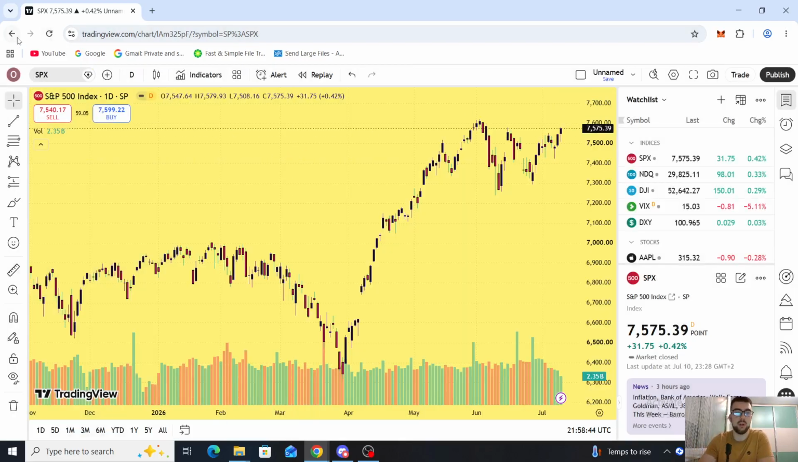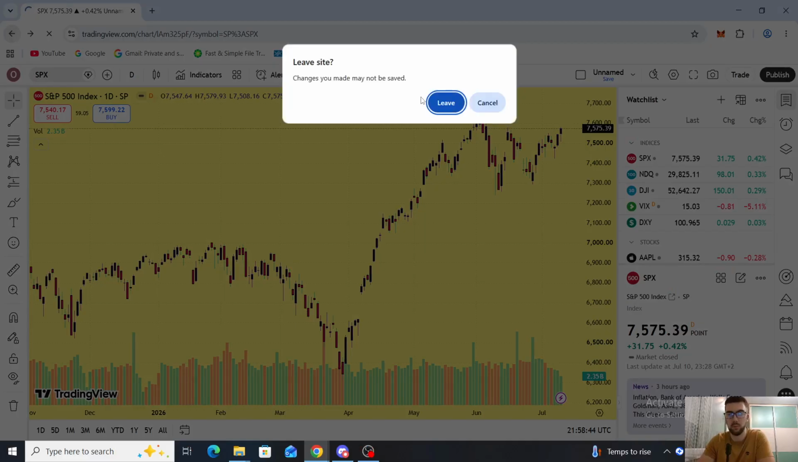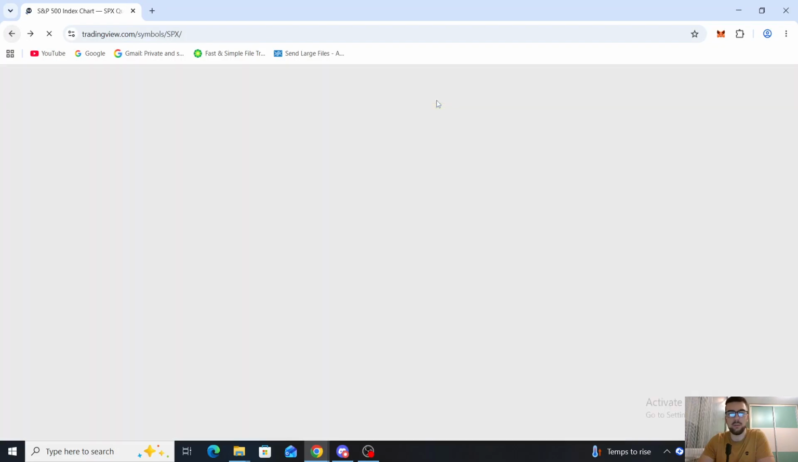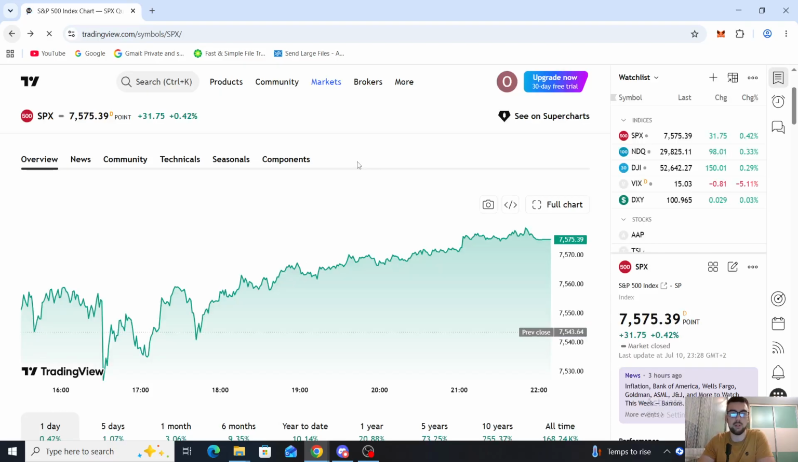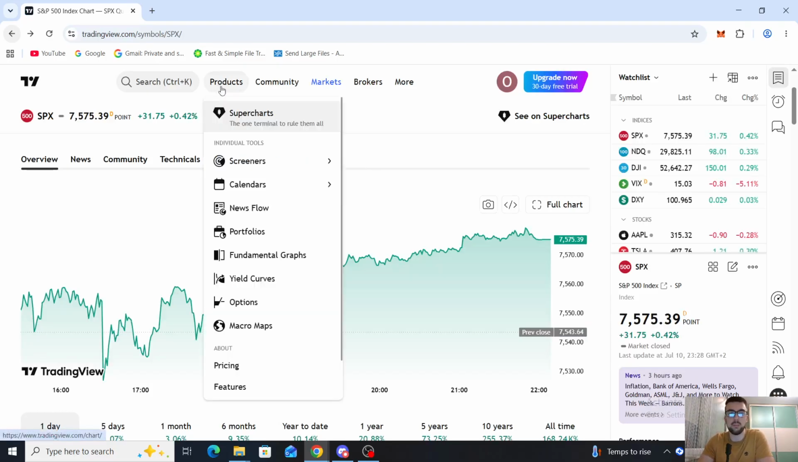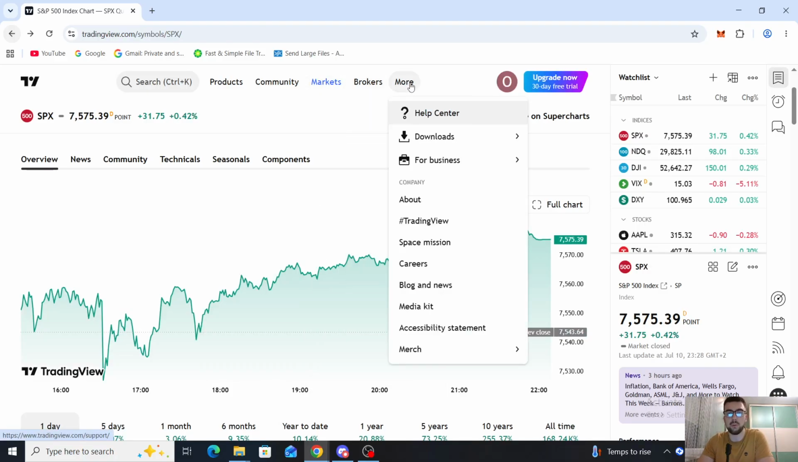Today I'm going to show you how to log out of TradingView. So starting off, you'll see something similar to this. Once you're logged in to your TradingView account, you can see products, community, markets, brokers, and more.